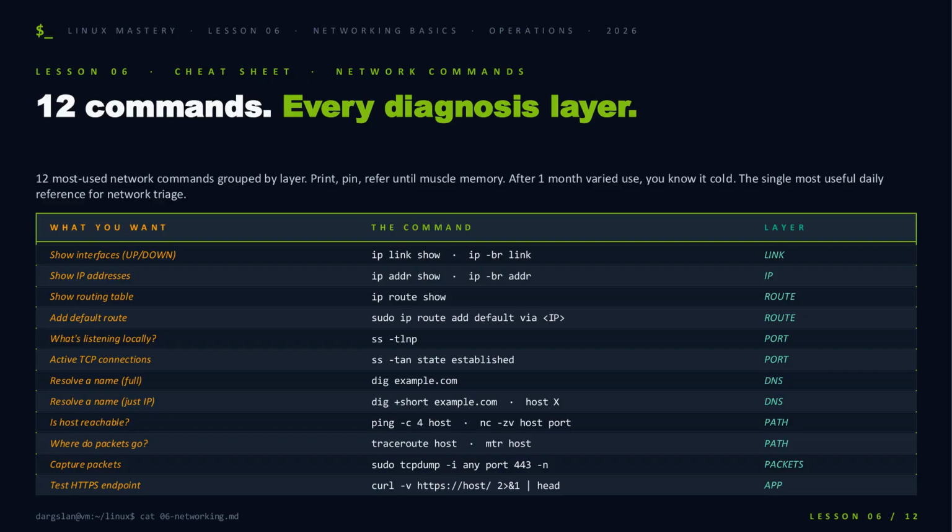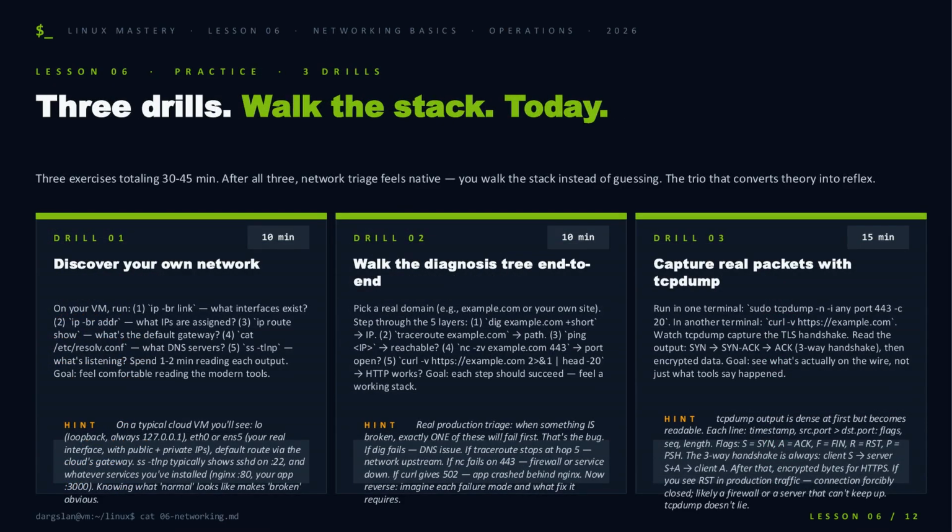When something breaks, you don't guess which tool to reach for. You pick the layer and the command is right there. Theory only sticks when your hands do the work, so here are 3 drills, 30 to 45 minutes total.